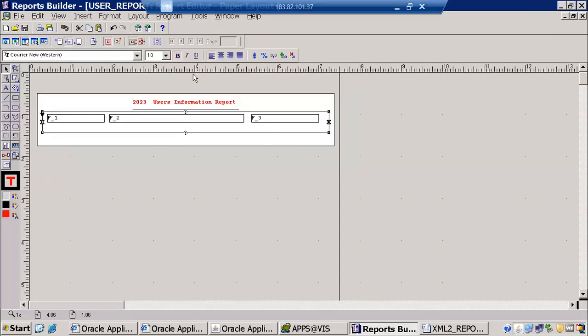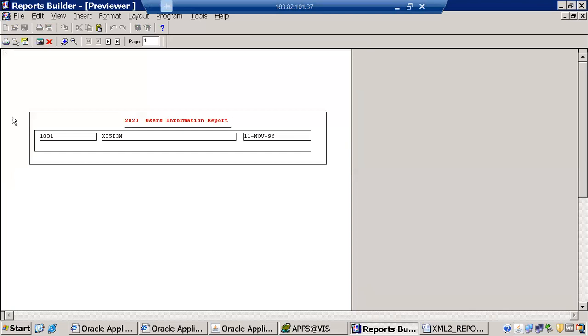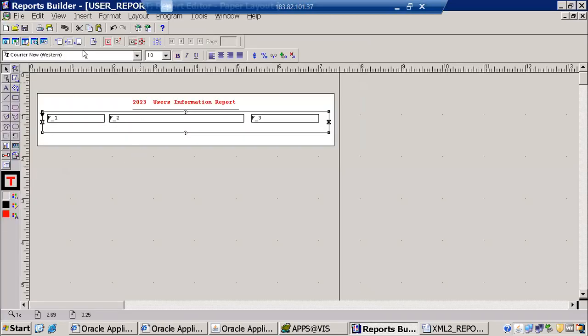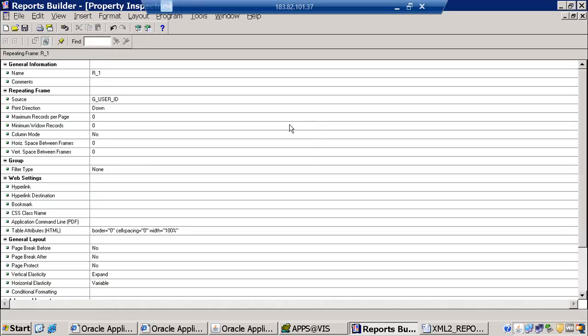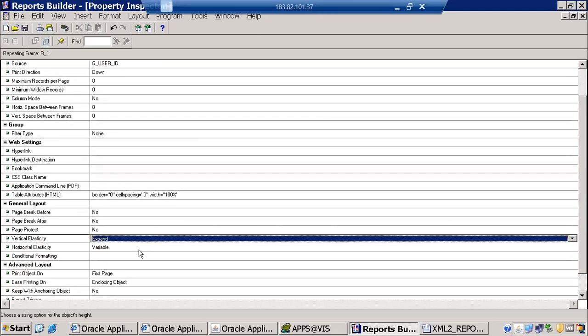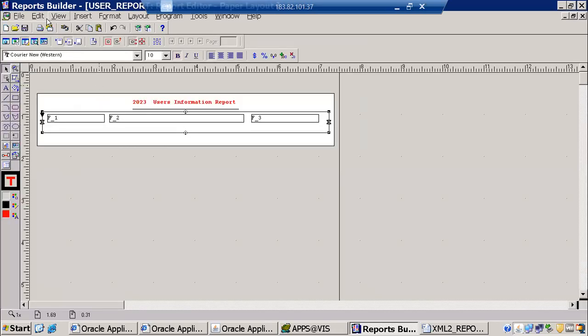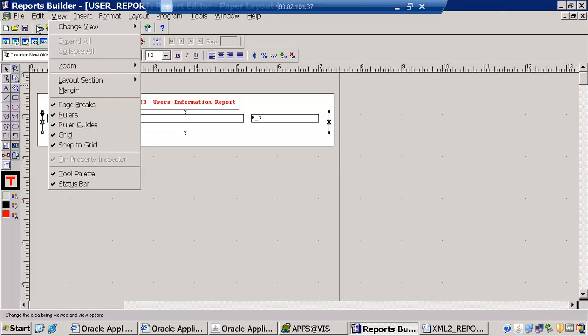Once we save the report and look at the report output, we are getting only one record per page. My client is asking for multiple records per page. Go to repeating frame properties. We have to set vertically expand, horizontally variable. Then we need to set this, and then we can go for a view.